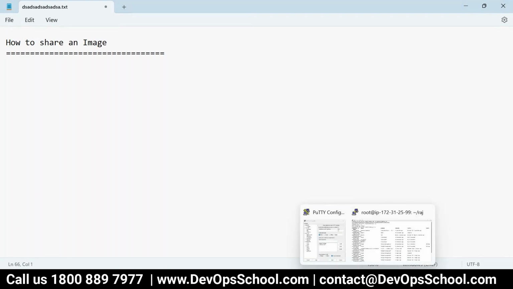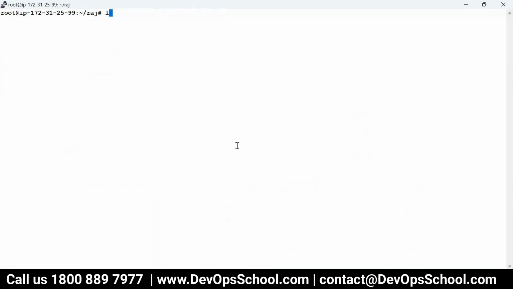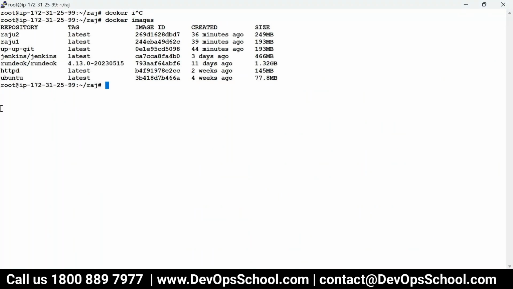So let me share with you the command for it. So here, first thing, docker images. So let's say I want to share this image, Raju 2. What are the methods to share an image? One method which we have is tarball. You can create a tarball for it. So how do we create a tarball?